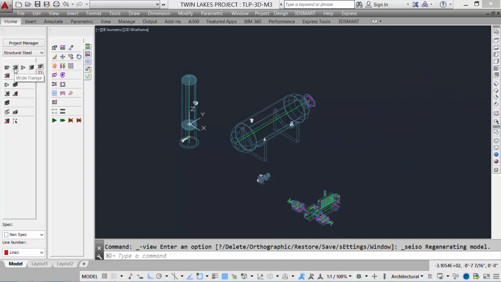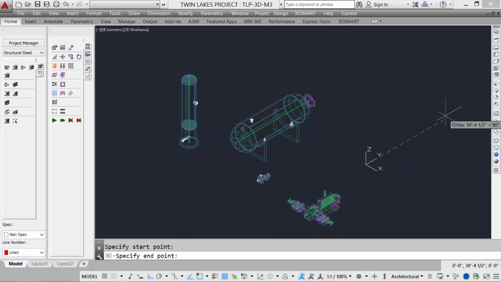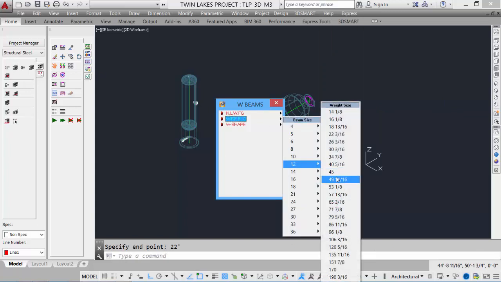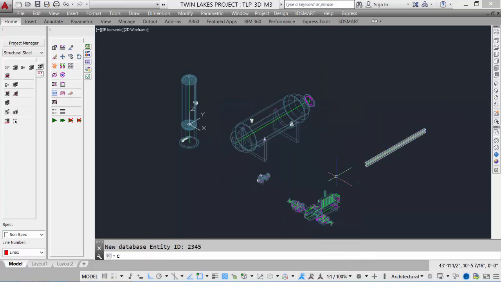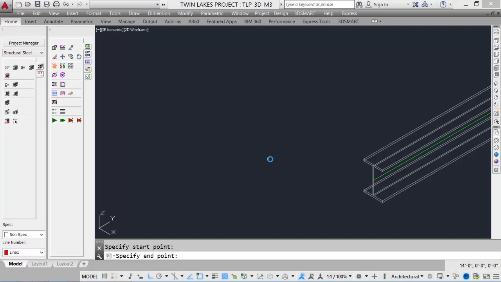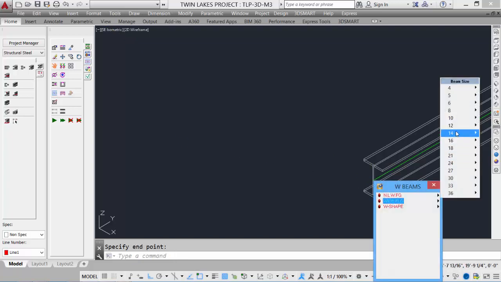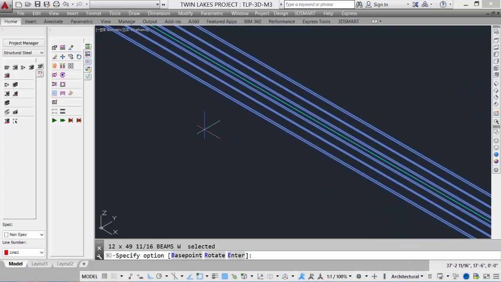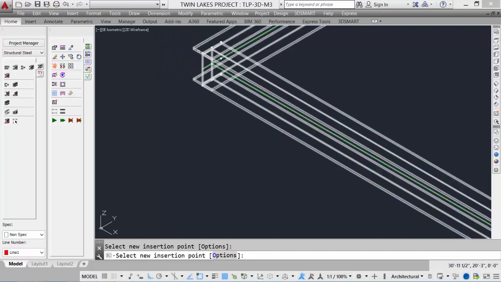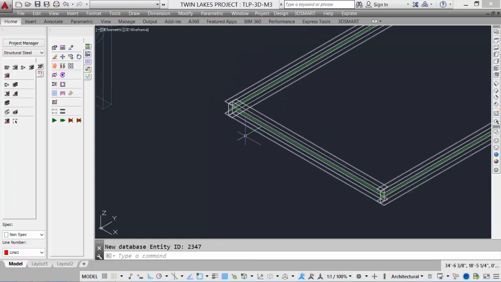So we'll start off, we'll place a wide flange, we'll give it the length of 22 feet. Pick a wide flange, we'll use our sample 12 by 49, and we'll hit enter. Copy that over 14 feet. We can add another beam. We'll go from green center line to the green center line, the same size beam. This time though, we'll change our base point and we'll pick so that it lines up flush with the edge of the beam. And we can hit enter.